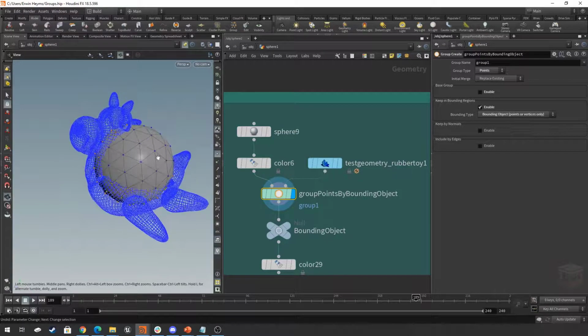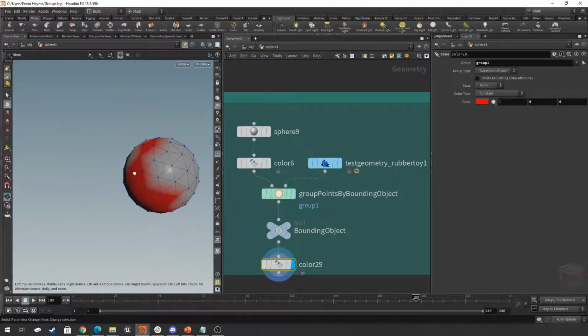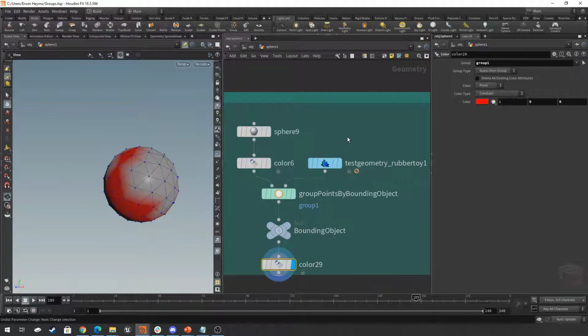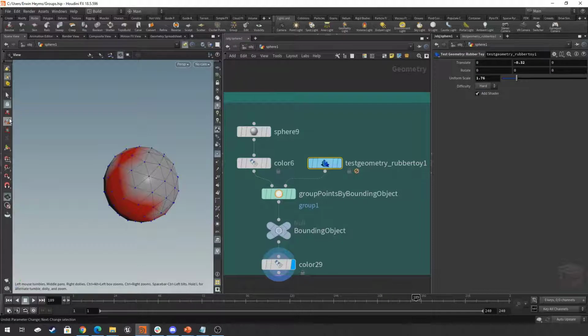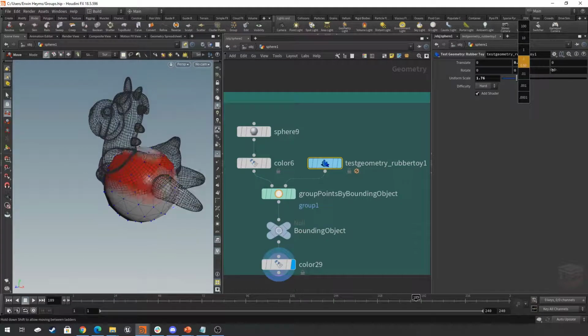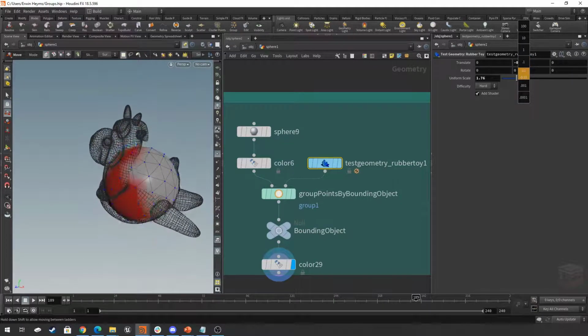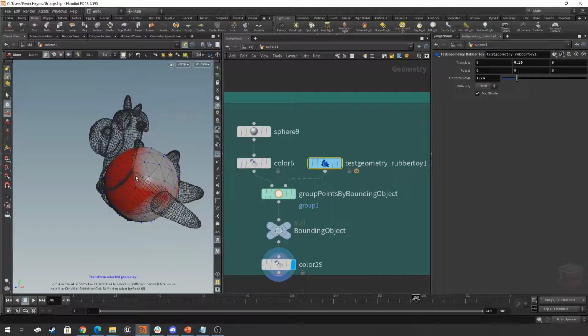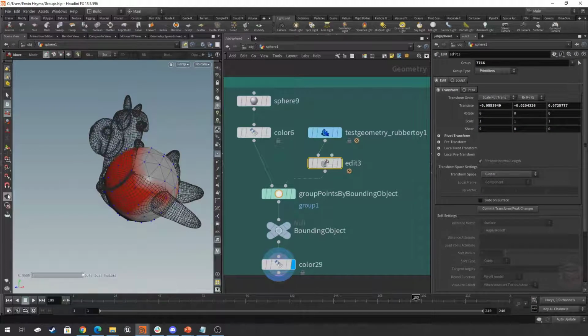Now to visualize this a little better, let me go ahead and activate this color node here. And if I move my rubber toy around by grabbing it, and let's say I change some of the position values on it, you can see that we're actually selecting different parts of our sphere depending on where they're inside of the bounding shape of this toy.